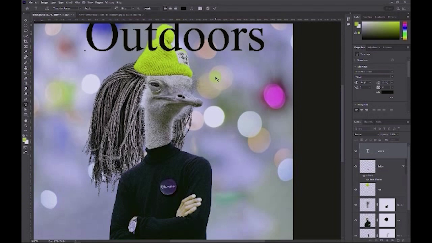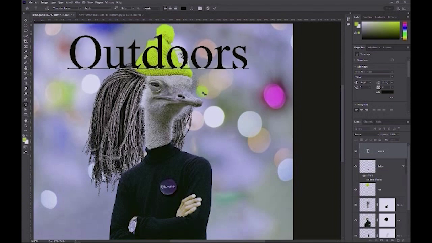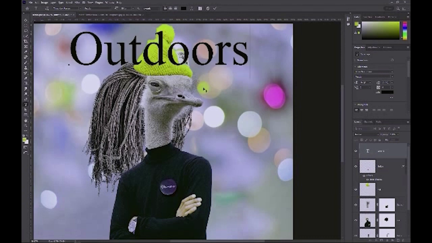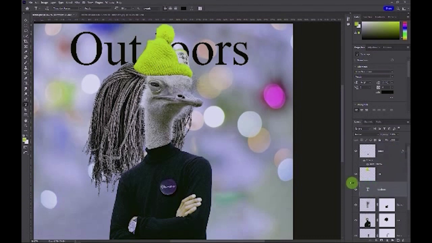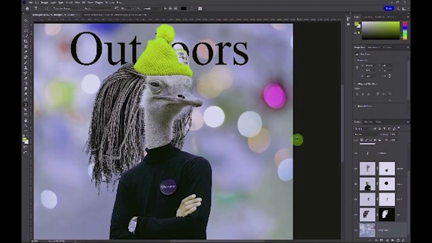Just hold down the control key to get to the move tool, and I can drag that down in front of his cap there if we wanted to. If we wanted to put that behind the image, we could drag that layer with the text on it down so that it's behind his cap. That looks kind of good. Looks like outdoors. So maybe we can drag that. Whoops, selected the wrong layer there.